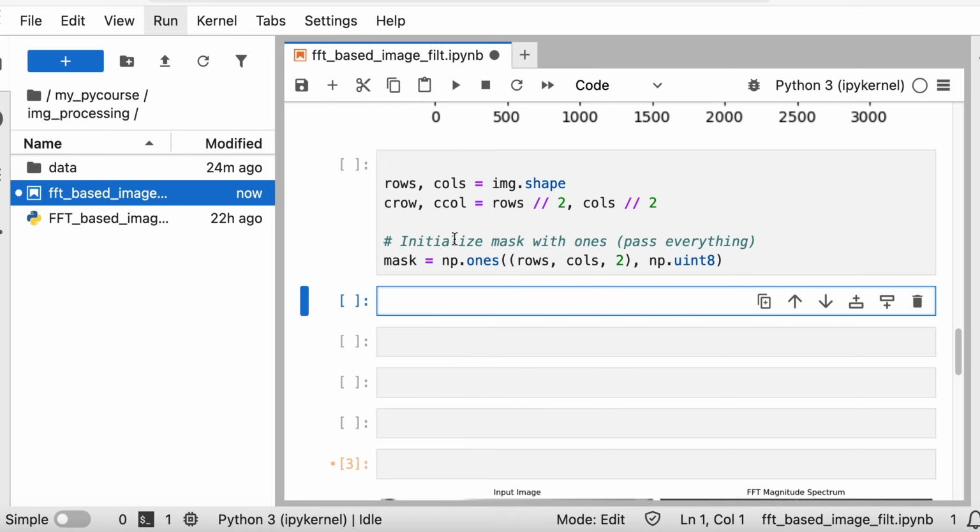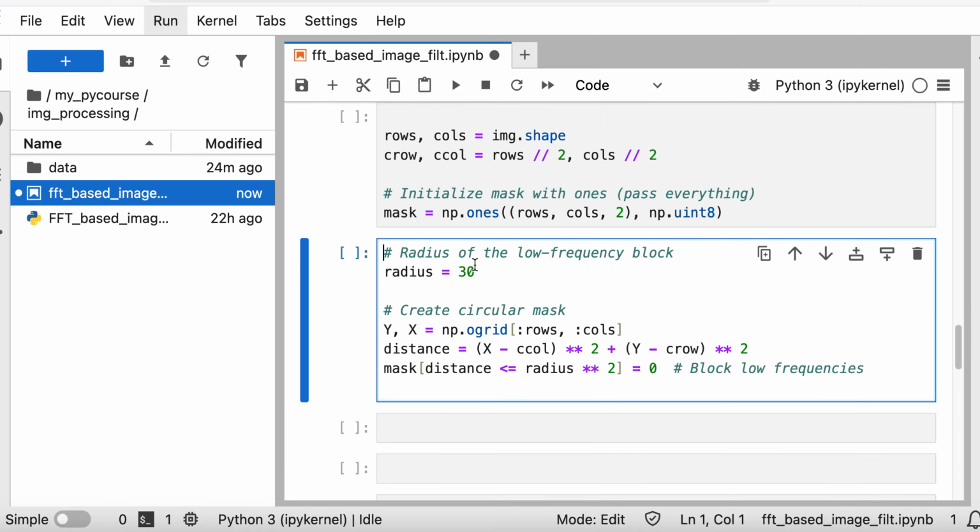And now that we have the mask, we could create a circle in the middle of that mask. So just basically fill some points with zeros. And here I'm defining the variable that will allow us to have more control over how big the circle will be. You could use diameter, you could use radius. Here I'm using a radius of 30.